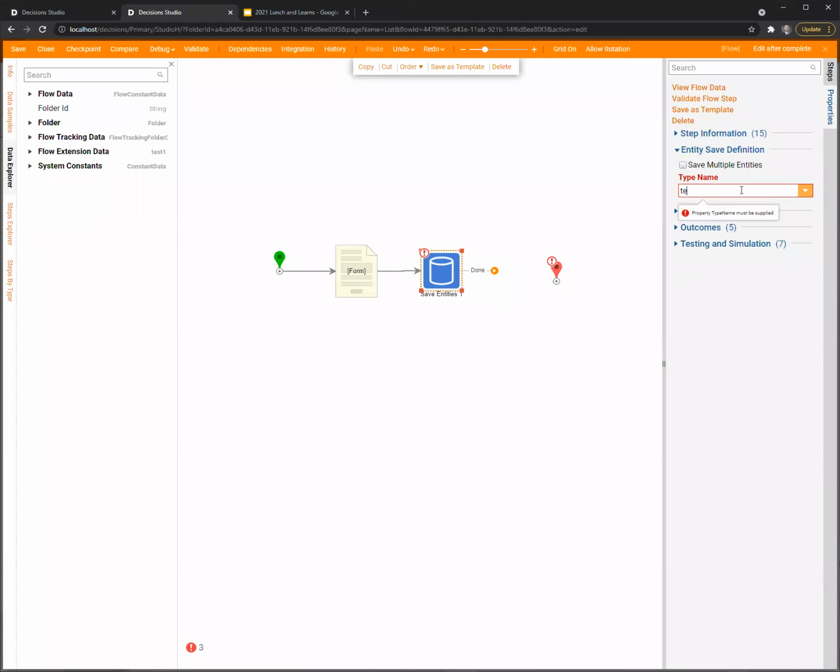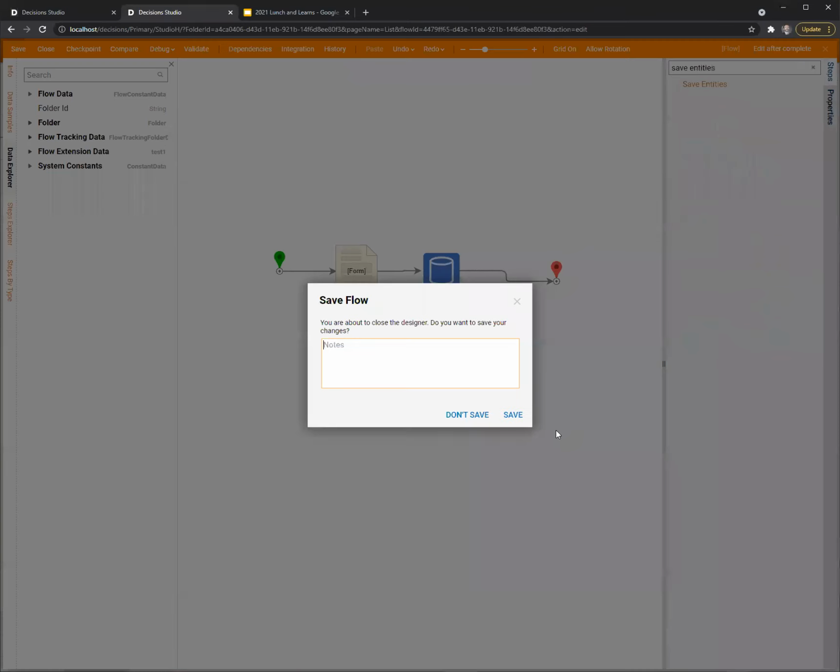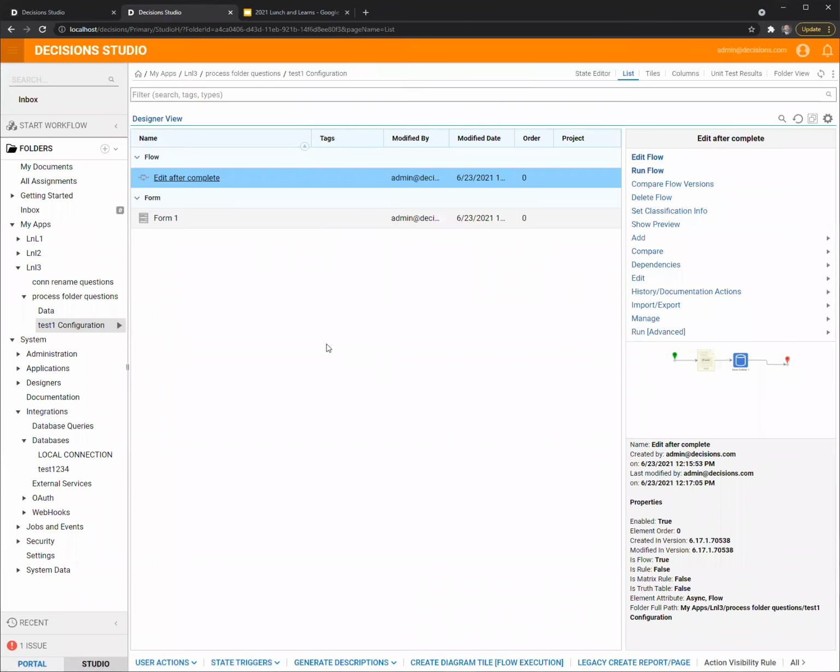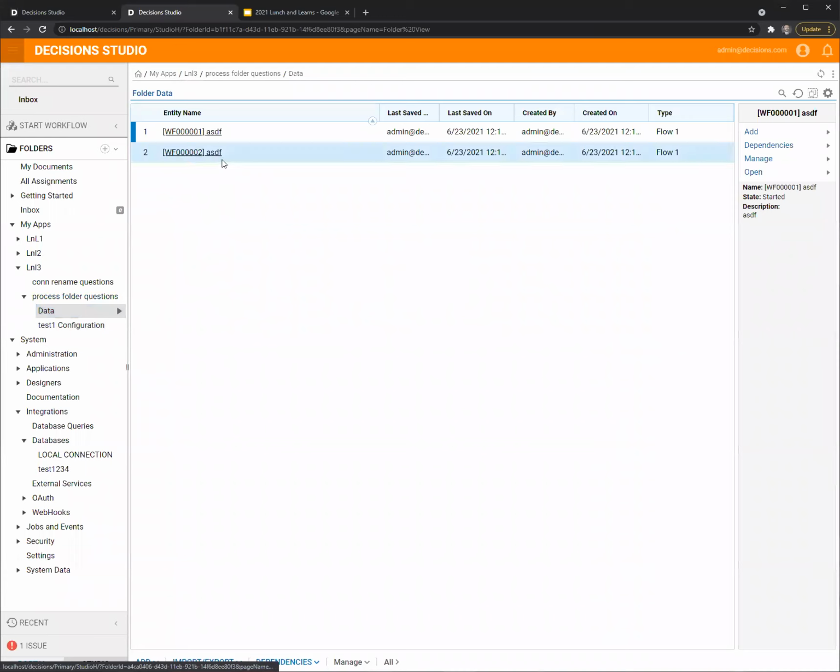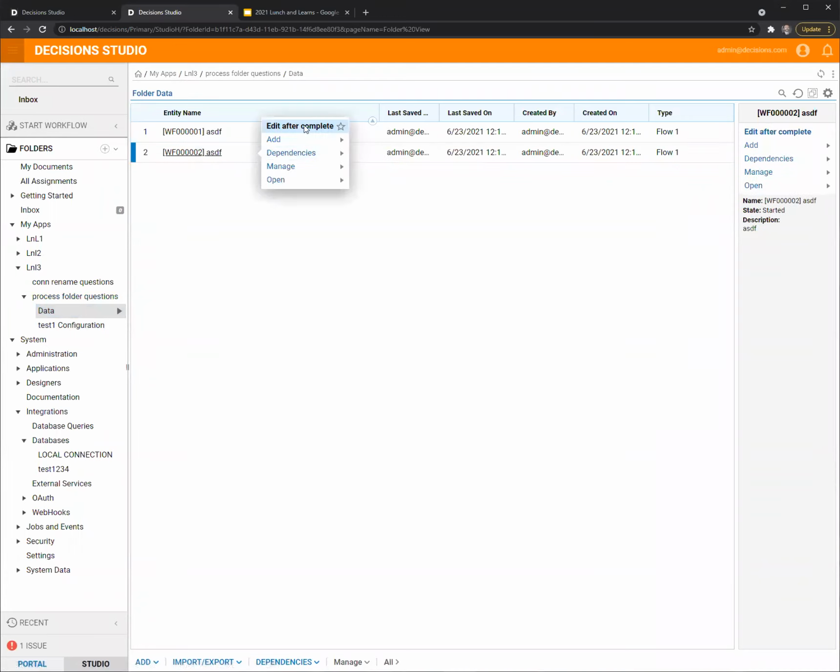And then in save entities, I'll search for test1, find my test1 type, and I'll pass in the entire flow extension data right here. Now that I have this fully configured, I can save this. I can come back to my data folder. I can right click here, and there's a new action in the context menu called edit after complete.